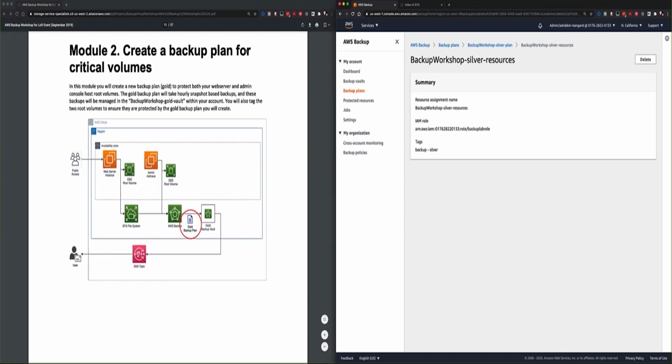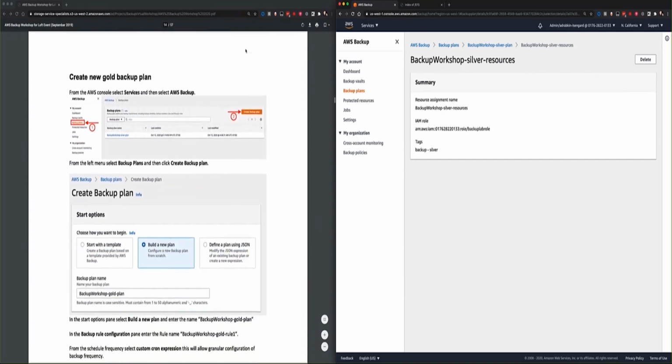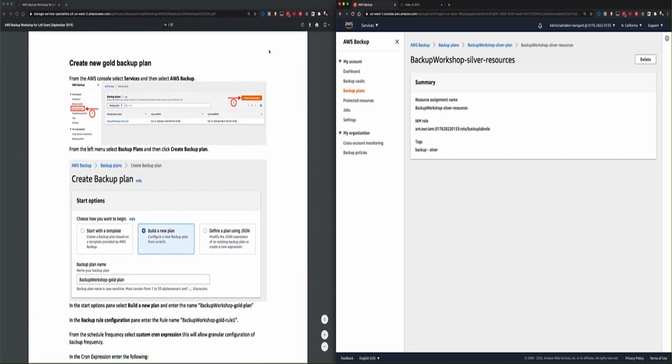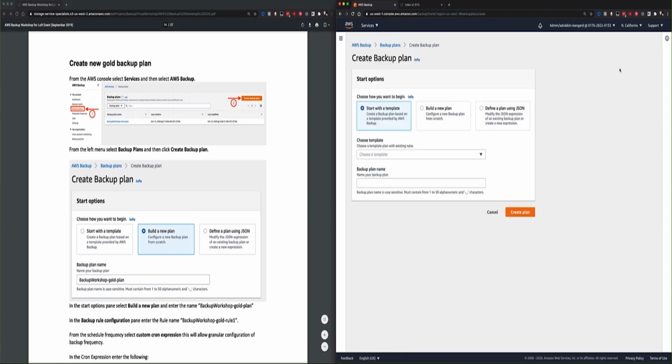For now, what we're going to do is protect both EBS root volumes for both the web server and admin server into our Gold Vault. Let's go ahead and create a new gold plan. In the left-hand pane, click Backup Plans and click Create Backup Plan.